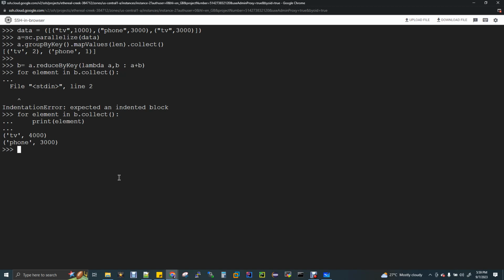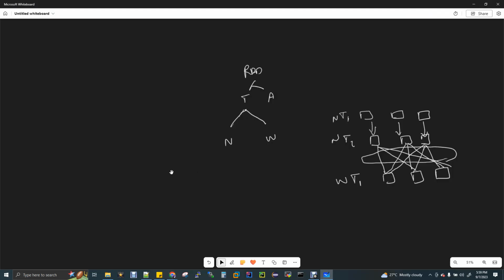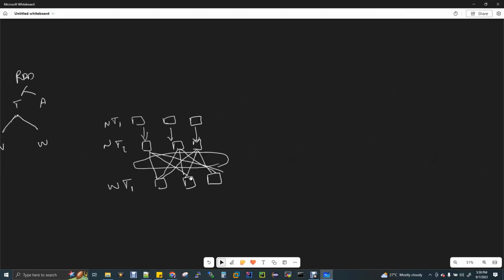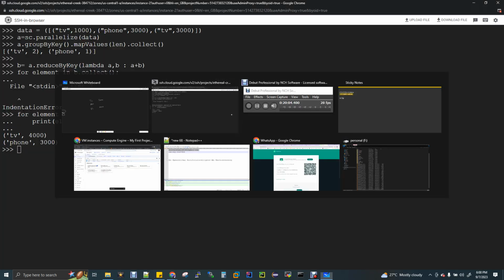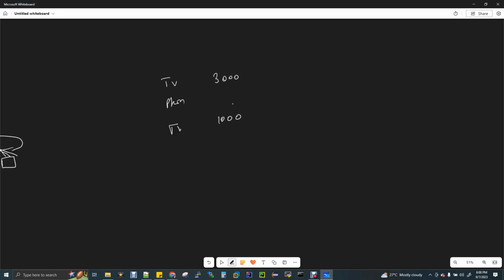Now what is this reduce by key doing internally? It is doing group by key and also performing the summation. TV was grouped 2 times and then I'm getting the summation. I'll explain what happened in the background. So I have TV, then phone, and then TV. First I have 3000 as TV, then 1000 for one more TV product, and phone is again 3000.